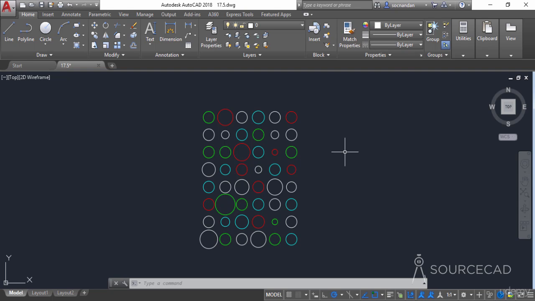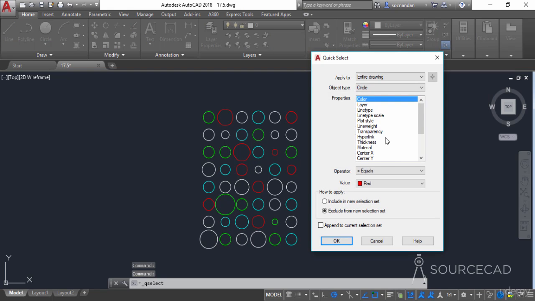So I'll start the quick select tool from the utilities panel. So go to this panel, select this quick select, and this quick select window will start. You can use its command equivalent QSELECT as well. So once the command is active, select the parameters. In this case, we want to select all of the objects on red layer.